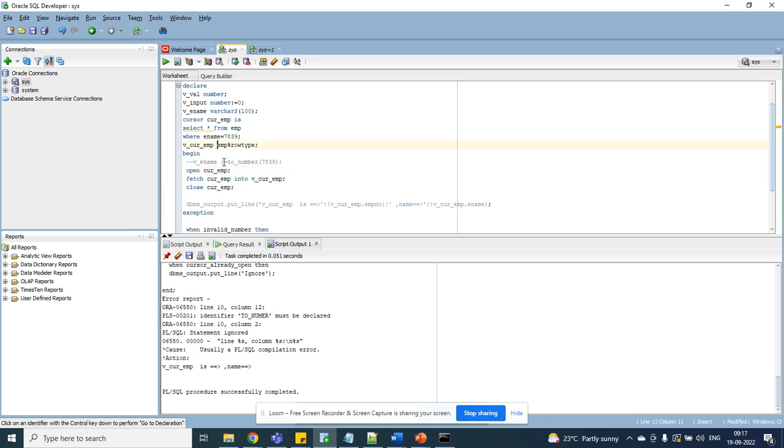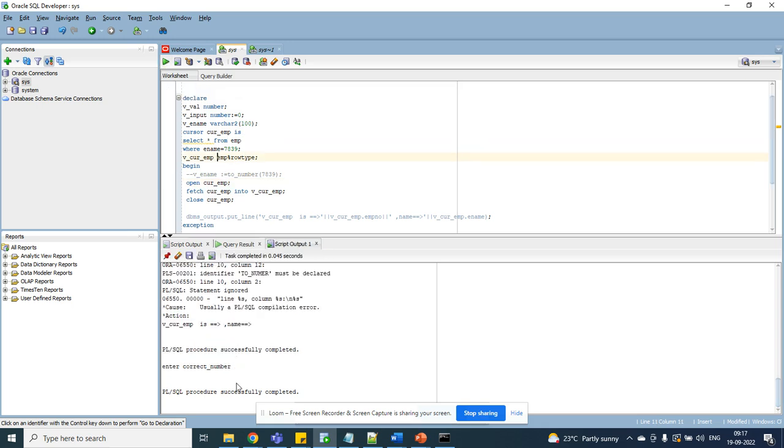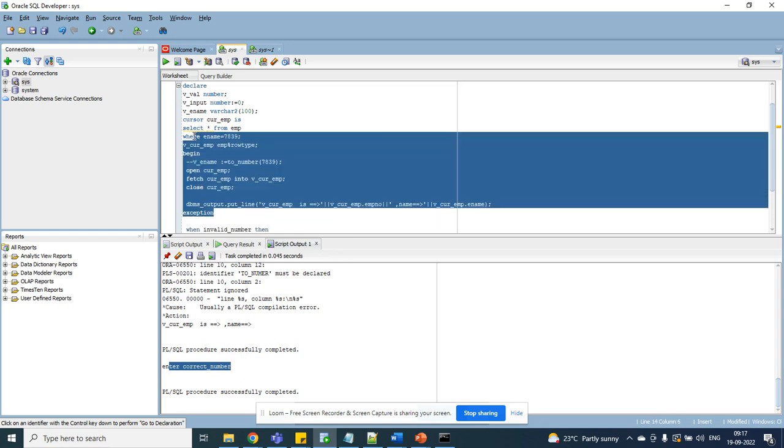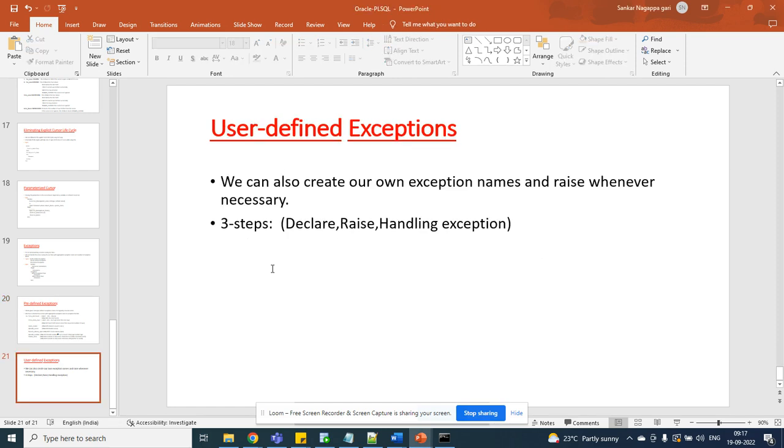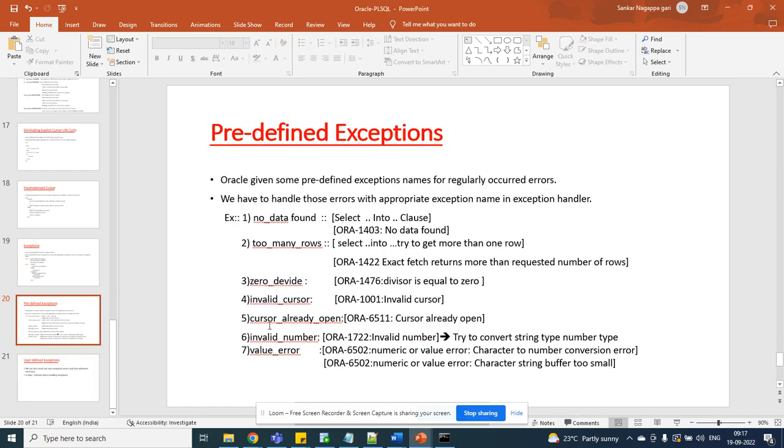Okay, we'll remove it. Okay, enter the correct number. Like that you will get error exception messages. Next, what is one more predefined exception?